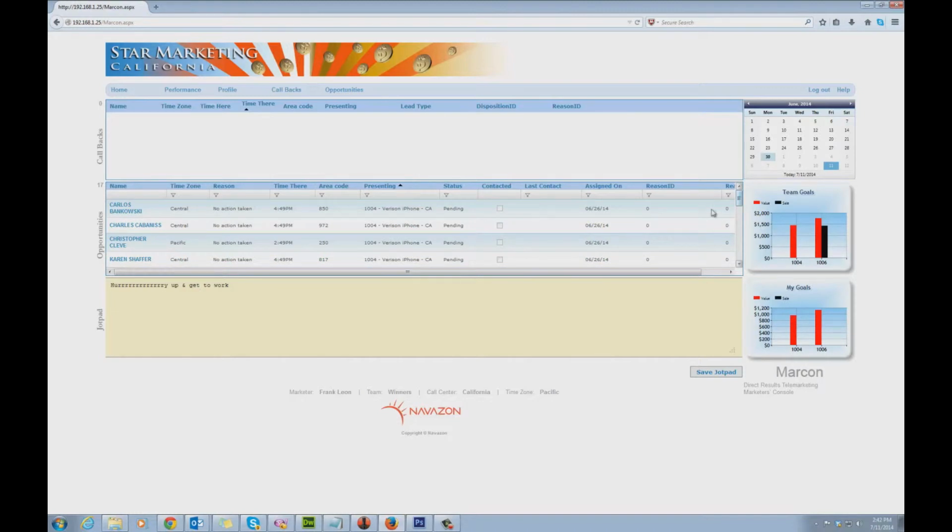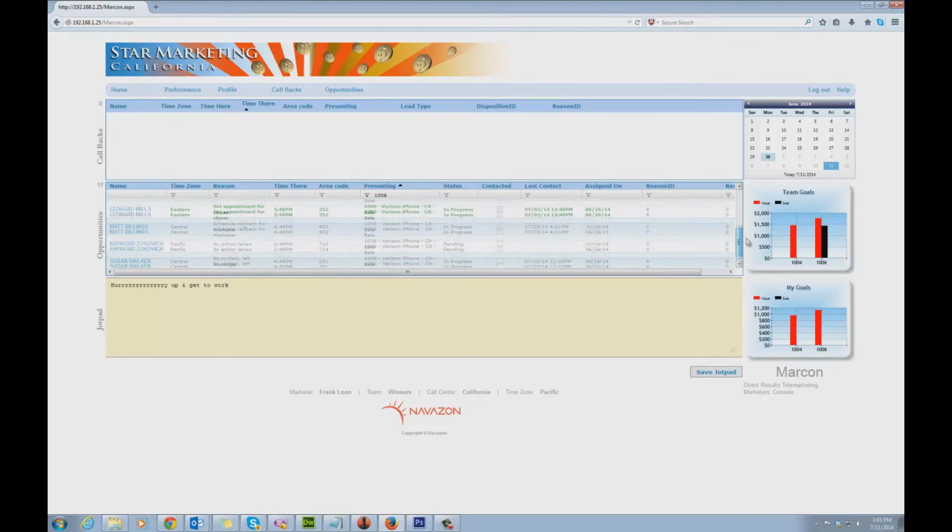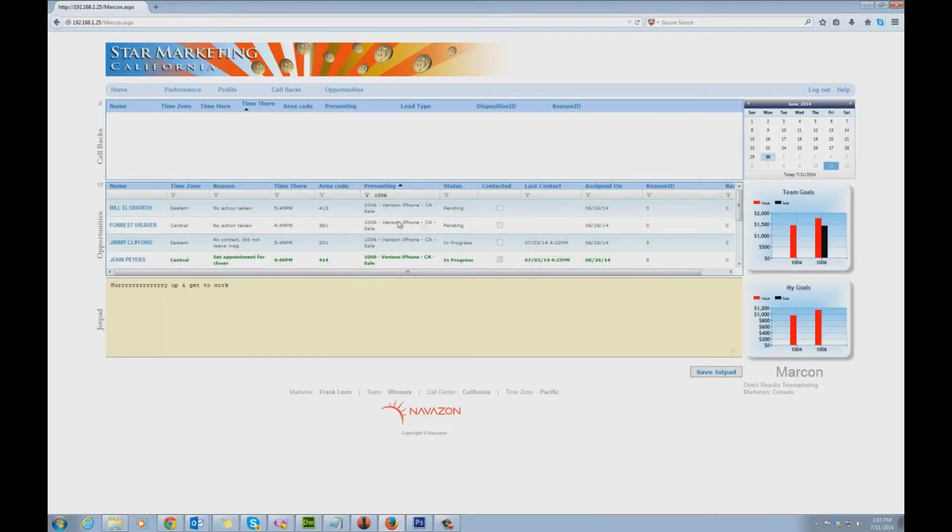Another method that I can segment my data in this column is by filtering, and I can click this filter icon and enter my filter information, and I can say show me anything that begins with 1006, and I can tab or enter, and now I'm only shown the opportunities that have been assigned presentation ID 1006.